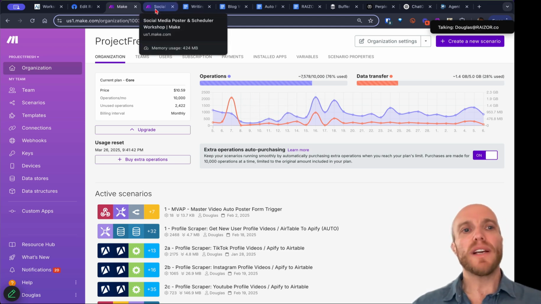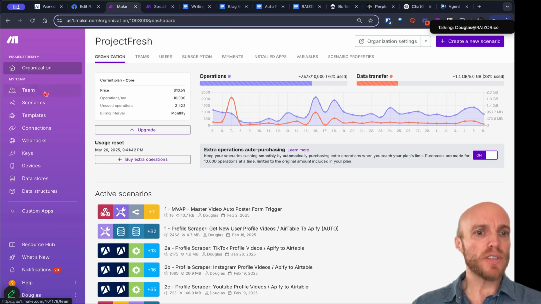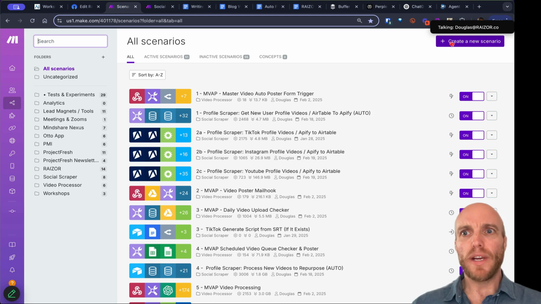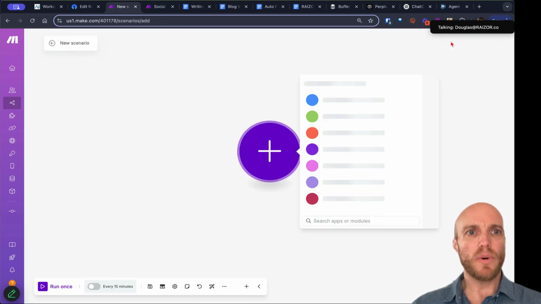So let's take a look at what a scenario looks like. And by the way, just to give you a quick overview, yours will look simpler. We have a whole lot going on here. But the main thing that you want to use here is the scenarios. Sometimes you need to come back into connections to reconnect an account. I'll show you that all in a little while. But your scenarios, and you can have nice little folders to keep your stuff organized. And you'll be just creating a new scenario. So we're just going to create one there.